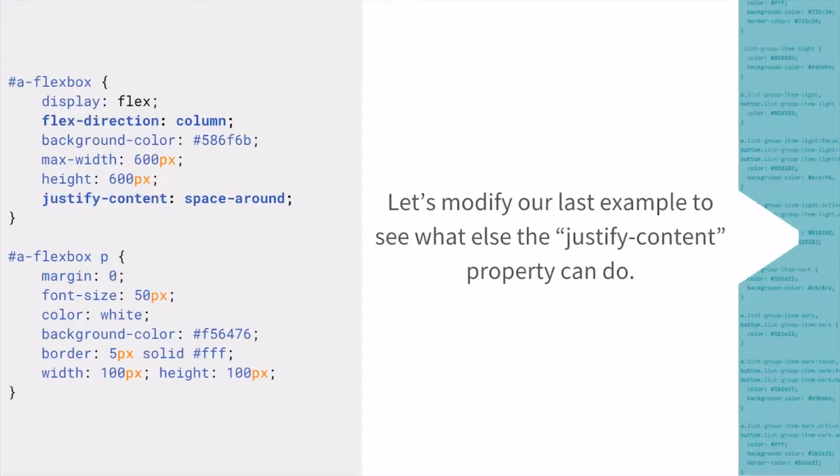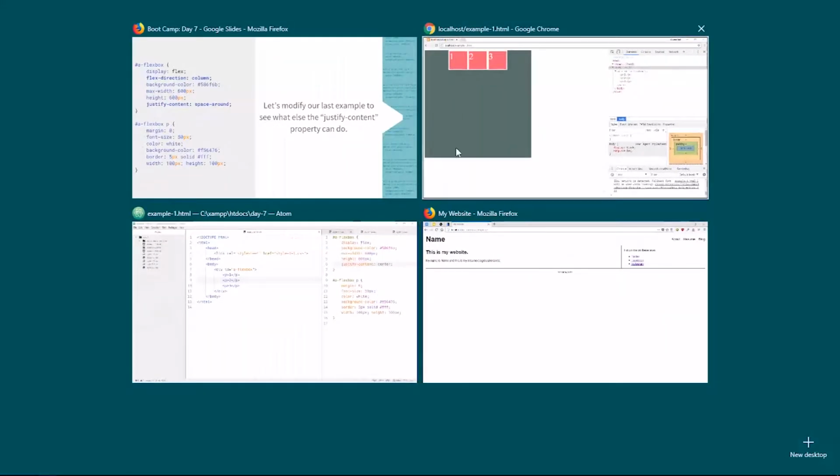But anyway, let's go ahead and change this now. Let's set our new property, flex direction, to column. And this time we're going to set justify content to space around. This way we'll just see what all we can do here. So let's go ahead and do that.